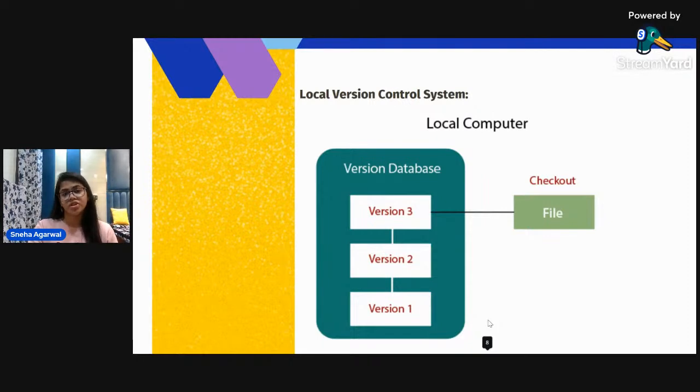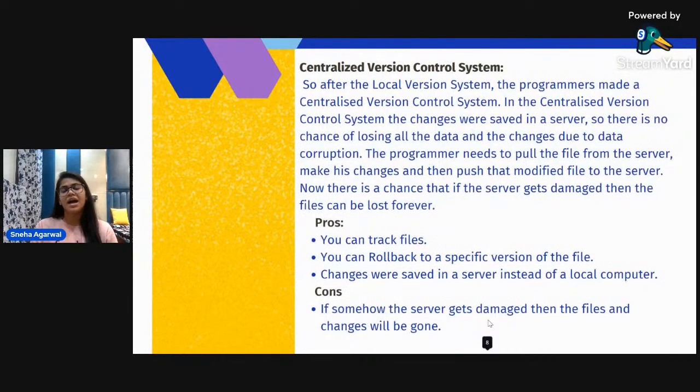Now we'll proceed to the next version of the version control system, that is the centralized version. After the local version system, the centralized version came because we were facing the issue of data loss, right? So there is no chance of data loss in this centralized version control system because we'll be making use of a server. Now, the programmer needs to pull the file from the server, make the changes, and then push the modified code back to the server. Now that we are pushing the code back to the server, there's no chance that the data will be lost. But again, there is a chance that in case the server gets damaged, then the user files will be lost forever.